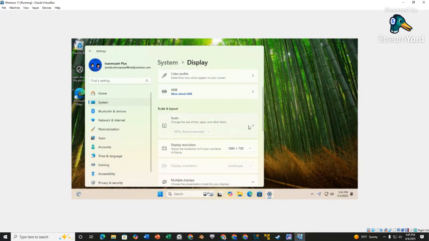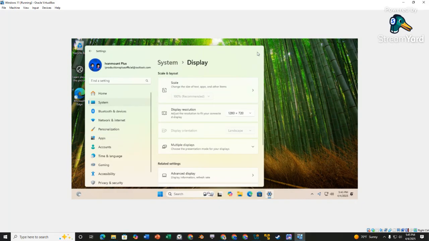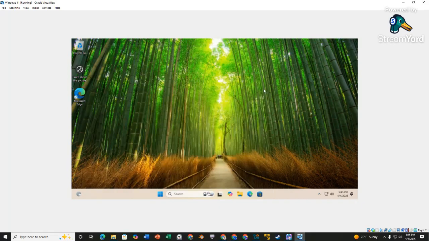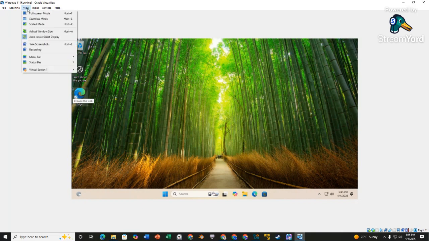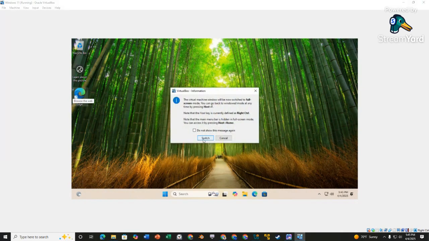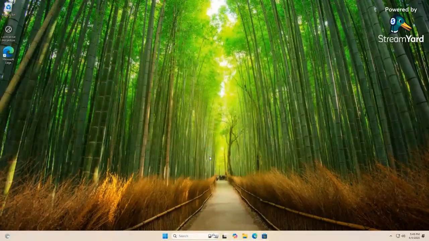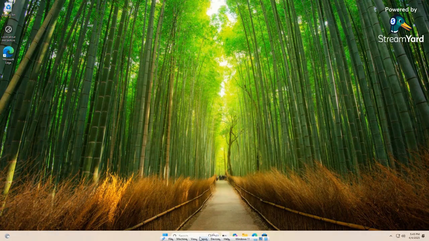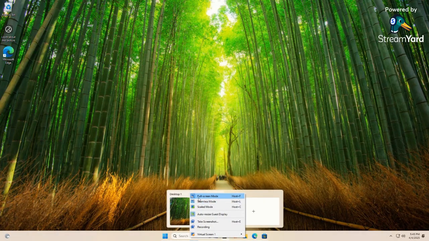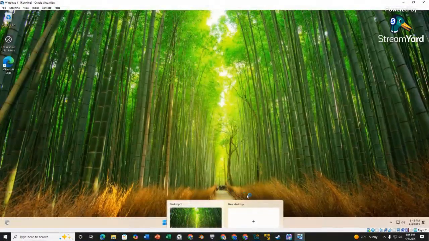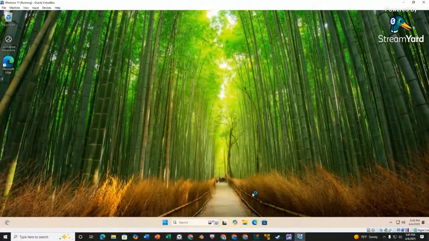That was pretty nice. Once again, if you want to do this, select the View tab, then select Full Screen Mode, and press Switch. It should fill your monitor. To exit, click on View, then select Full Screen Mode. And that's pretty much it to installing Windows 11 in a VirtualBox VM.